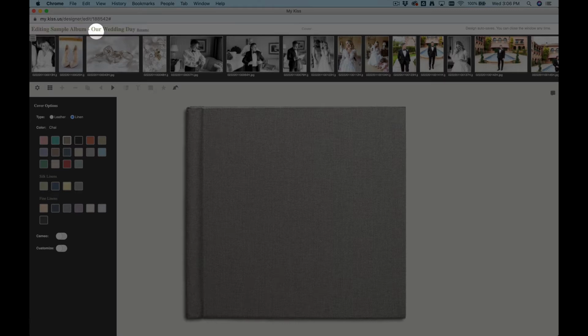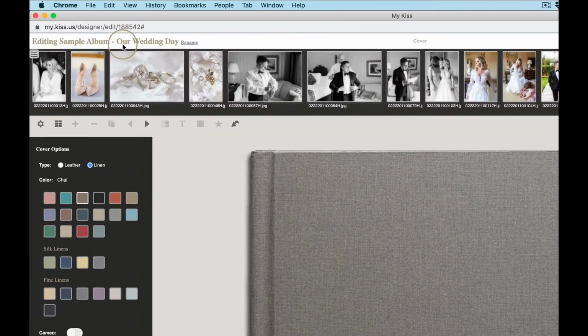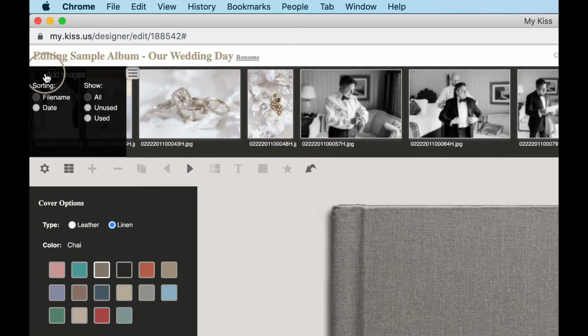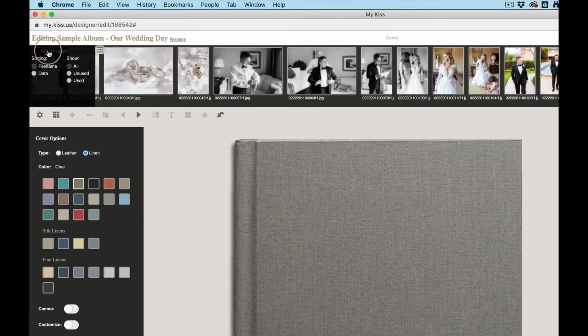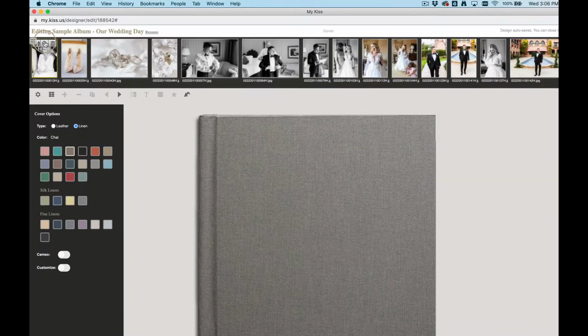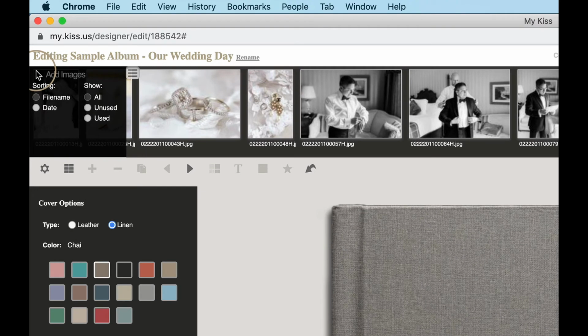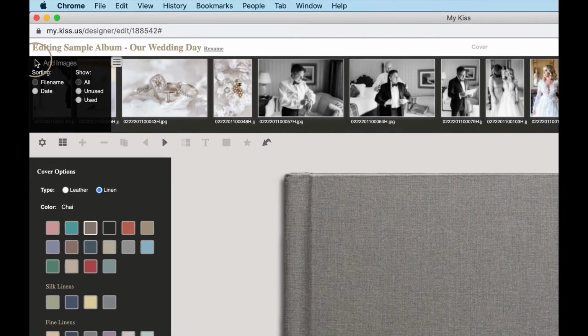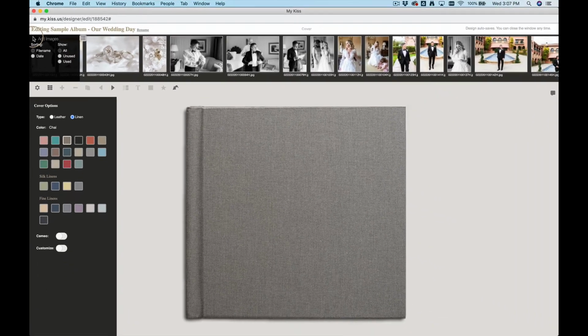Below this, you will see your image bank. These are all the images that you have previously selected to be uploaded. If you would like to add more images, hover over this bar and select Add Images. Repeat the same steps as before to import new images. You can sort your image bank by file name or date. You can change the view settings by viewing all images uploaded, view only the unused images, or view only the used images.